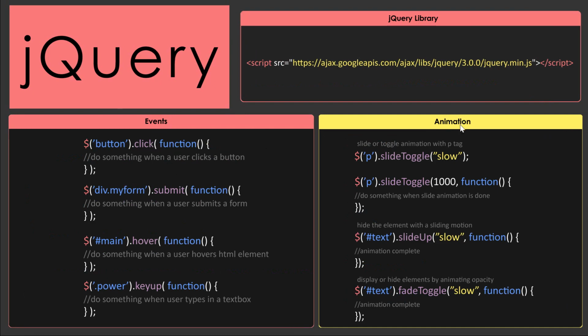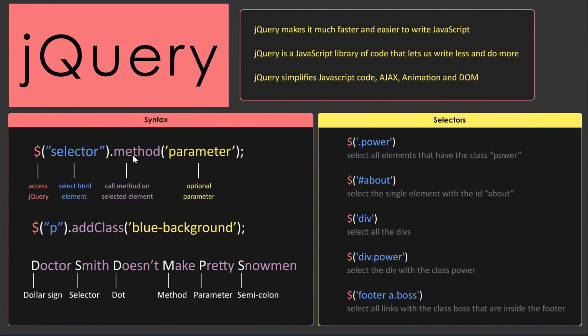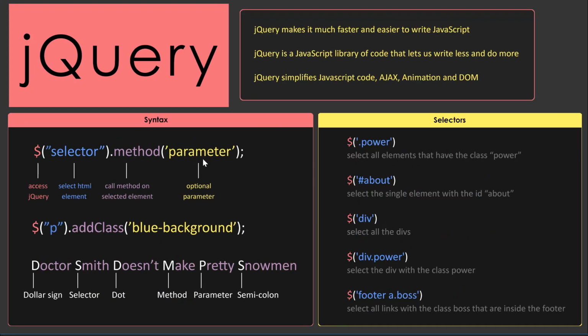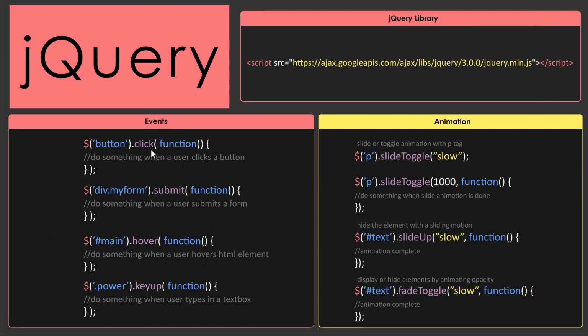So events and animation still both fall under the methods, and I've highlighted methods in purple, so nothing has changed about our syntax. We still have our purple method after the selector. Though you may have noticed that now inside of the method, instead of the parameter, we actually have a function. So you may be asking yourself, what's going on here? Remember how I said that the parameter is optional and that we can have objects, arrays, and other functions within the method? So that's exactly what I meant. So instead of the parameter, we now have a function.